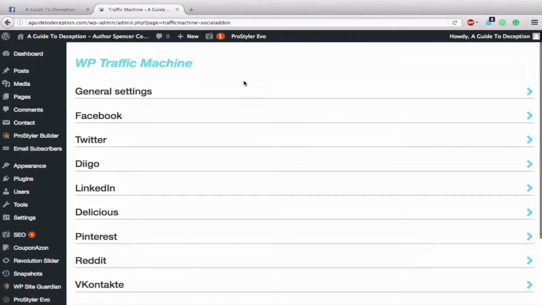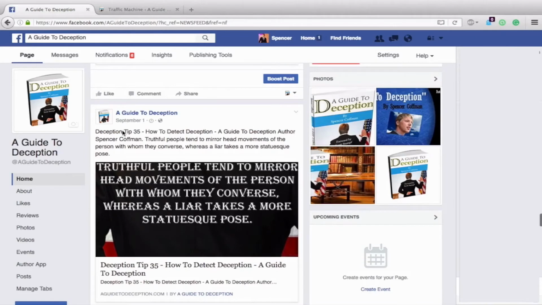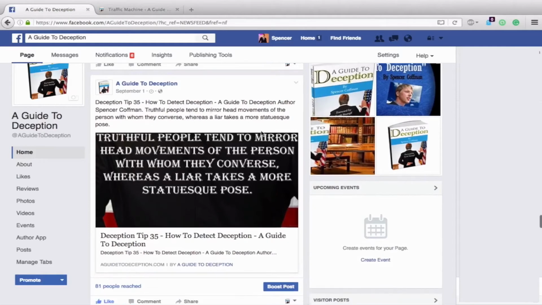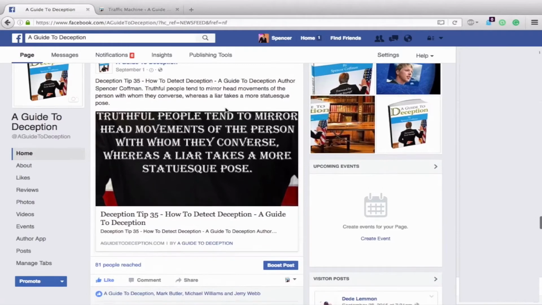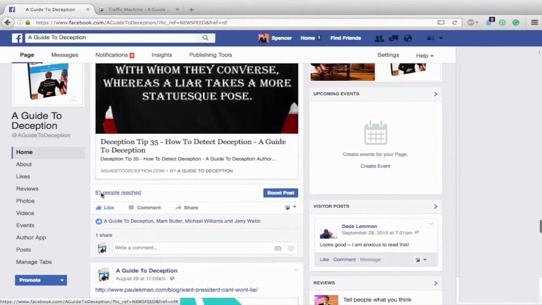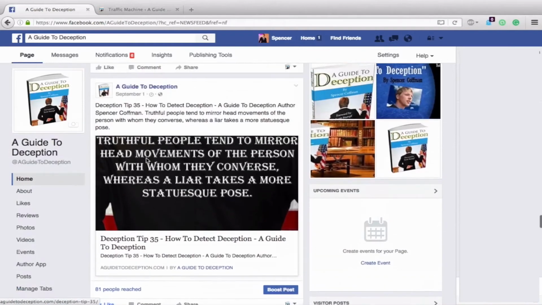So it works. It set, it shared and it posts well, whereas a lot of the other plugins don't post very well. They grab the wrong content, XYZ, whatever. So here it does grab the right content. So you see I shared it to the page, and here it says, Deception Tip 35, how to detect deception, nice image, nice meta text, published. This is one that I shared manually a long time ago, okay? As you can see, 81 people reached, so it's old, shared on September 1.